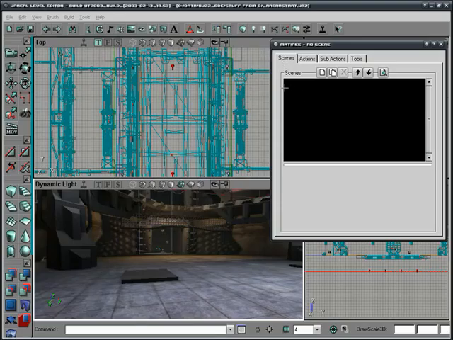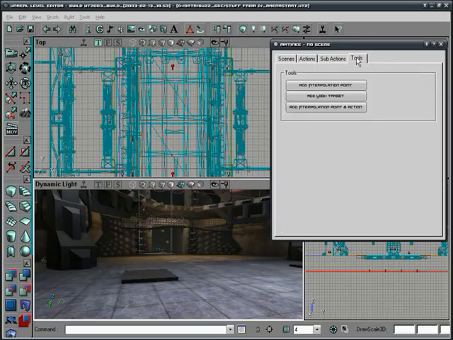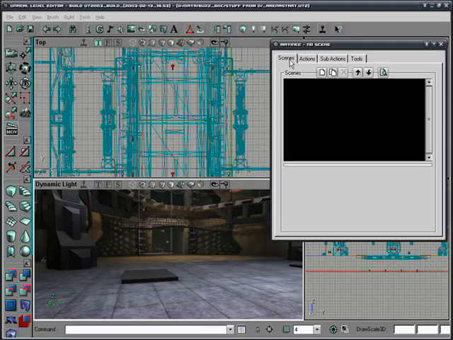Inside the scenes area, I can add as many scene managers as I would like. Each scene manager can have its own series of actions, and each action can have its own series of sub-actions. Tools give us some nice capabilities that we'll talk about a little later, some things that can speed us up a little bit. So let's come back over here to scenes.